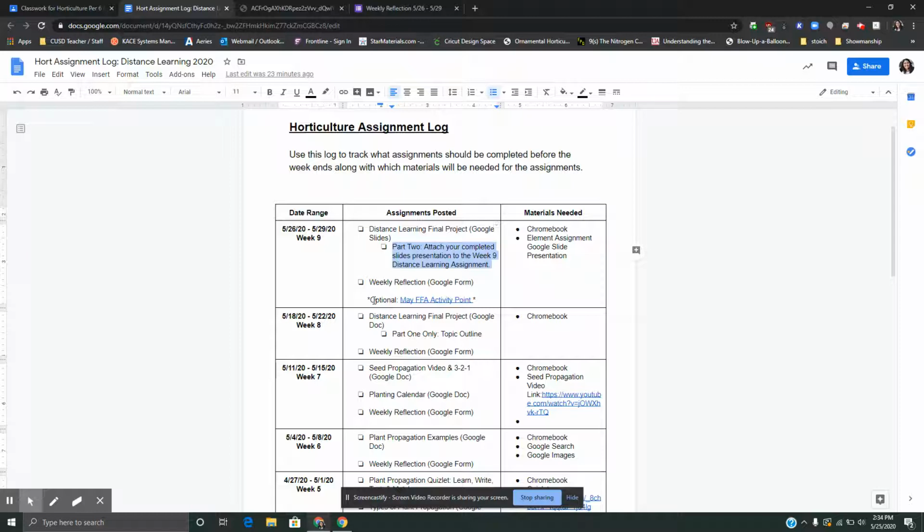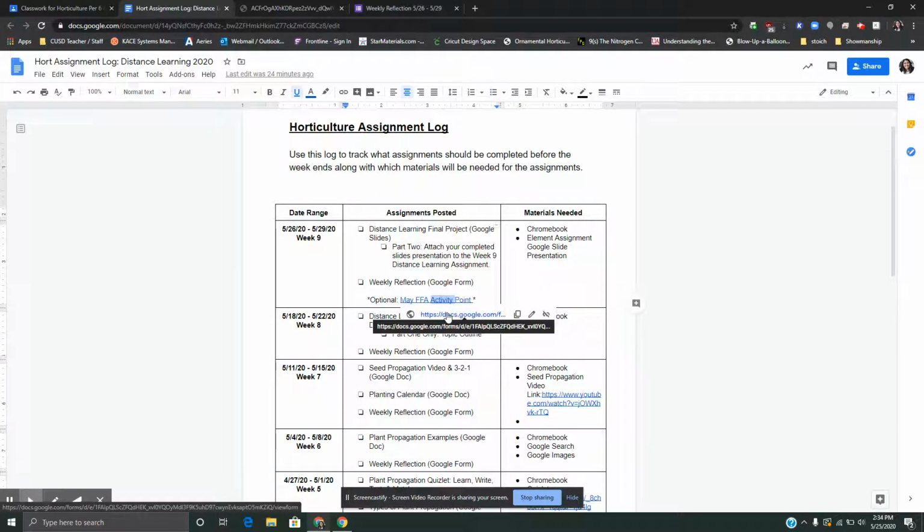So we are going to be doing a FFA activity point web quest this week rather than doing our banquet. Normally this month would have been our awards banquet month, but because we can't get together to do that, your activity point will be in the form of a website web quest specifically for the Chico FFA. If you click this link here, it'll take you to the Google form which your credit will come from.